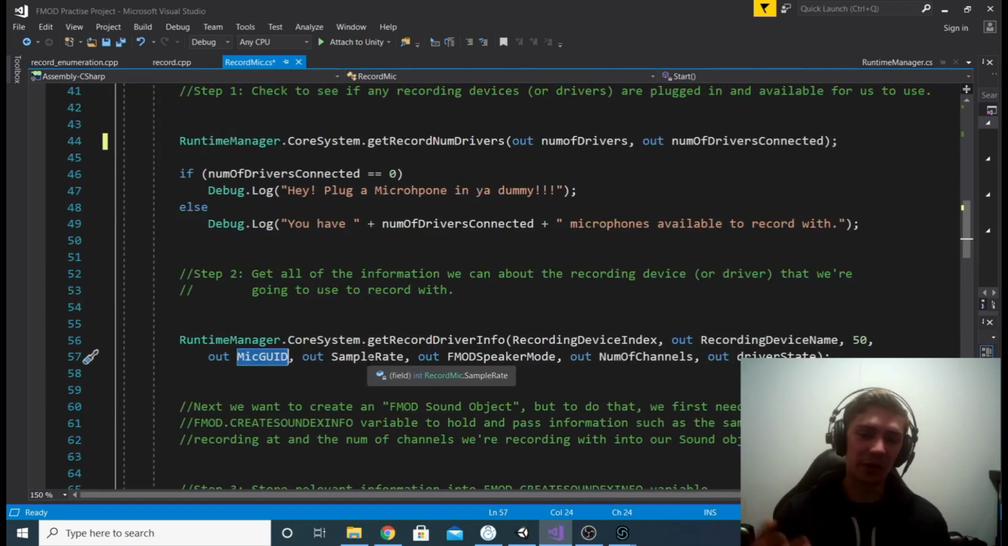Next is the sample rate. This is going to give us a number which says the sample rate at which the microphone you're using is going to record.